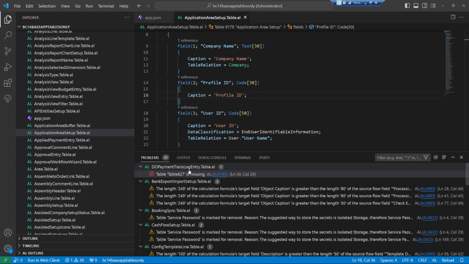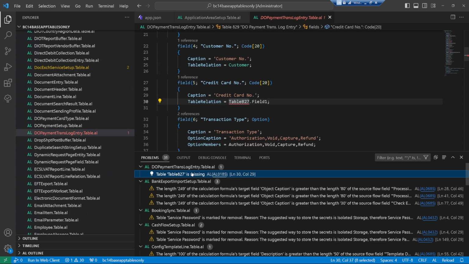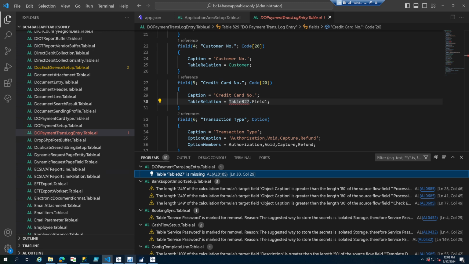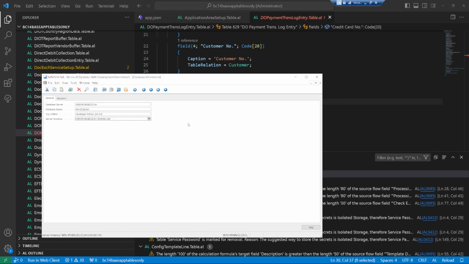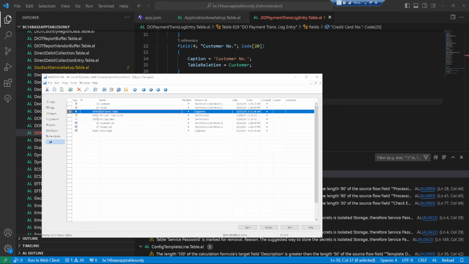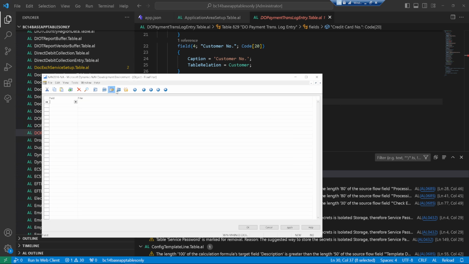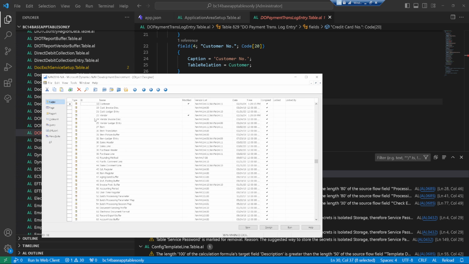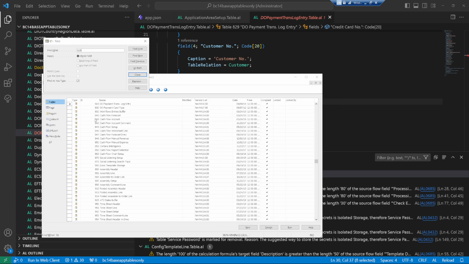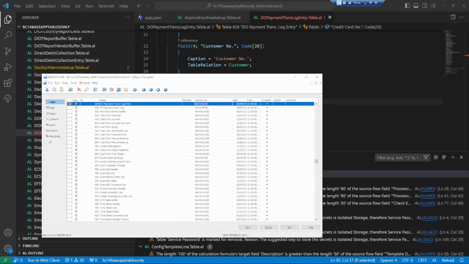Okay. Then there seems to be one more, which is this credit card number on a 829 table, which is completely wrong, because the 829 table should have been deleted from this database if I'm not wrong. I'll have to go back and check. 829.